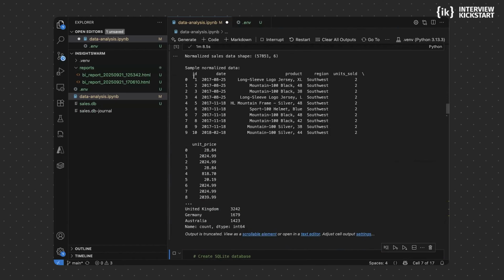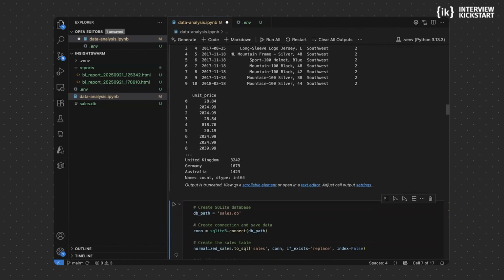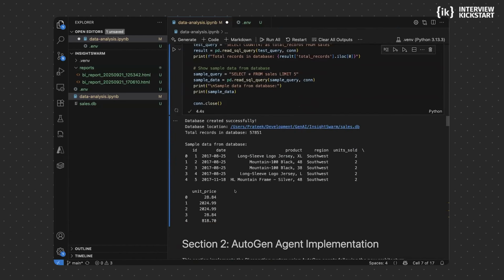Okay. We see the normalized data set where we have ID, date, product, region, units sold, and unit price. Those are the things that we needed. So we did it with only that. Okay. Again, we see the same thing. We have a total number of 57,851 rows.